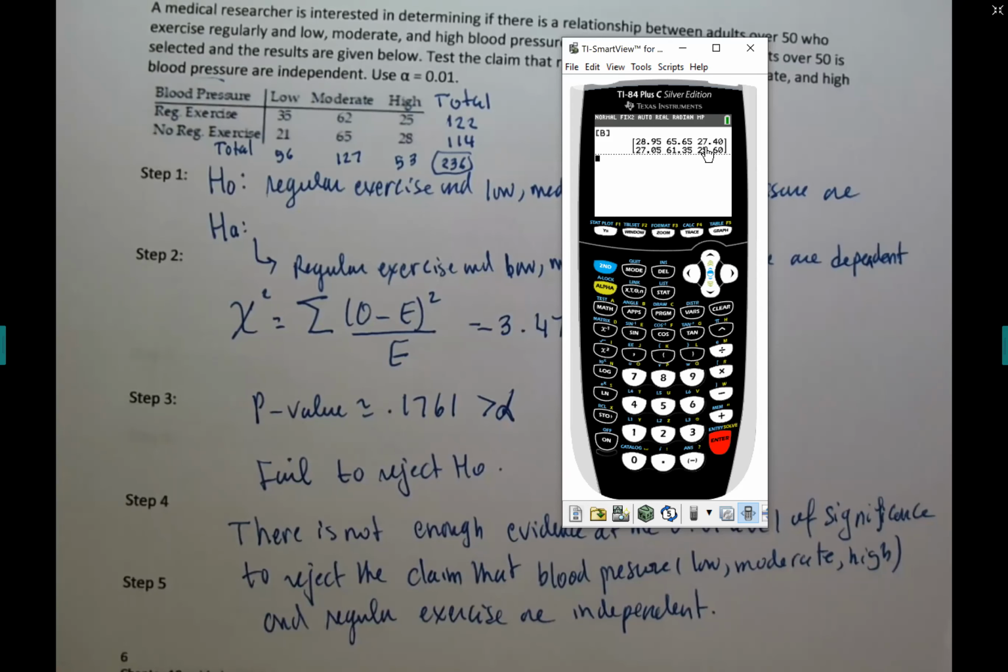28.95, 65.6, 27.40 corresponds to 25, 27.05 corresponds to 21. Next one is 65, and the last one, 25.60, is from 28. Look, for 28, if you want to do it, you have to take 114, multiply by 53, and divide by 236. Let me do it and see if I get the same answer.